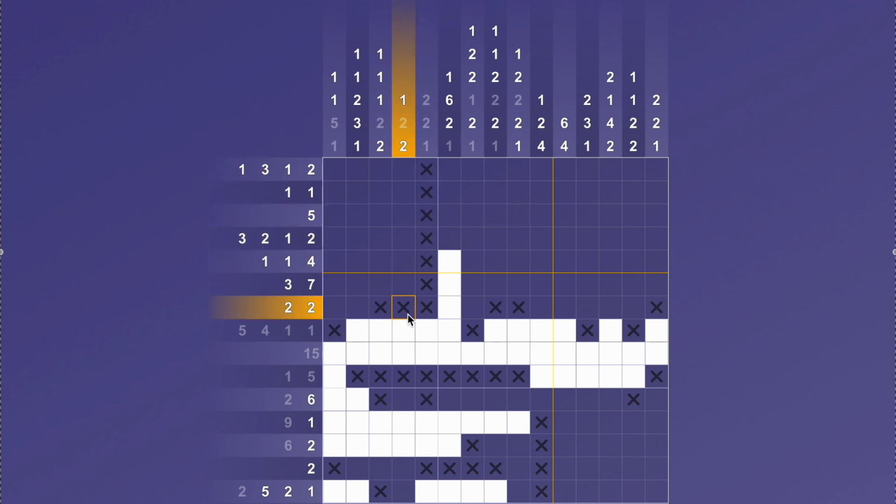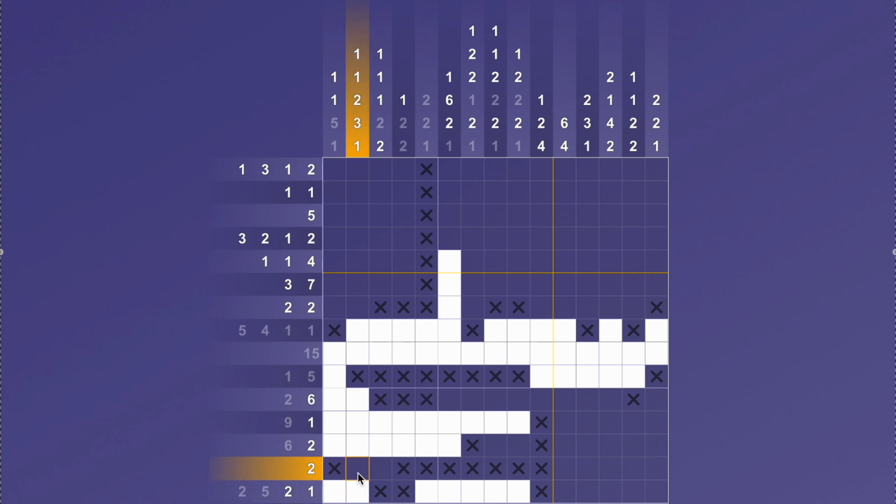This column I have a 2 and another 2, which ends the column. Now I know this 5 goes right there, and an X because there's a 1 at the bottom. And this column ends with 1, so an X right here. This row's a 2, so I know I can put an X there. 3. Okay, in this column, this is a 2. Put an X right there.